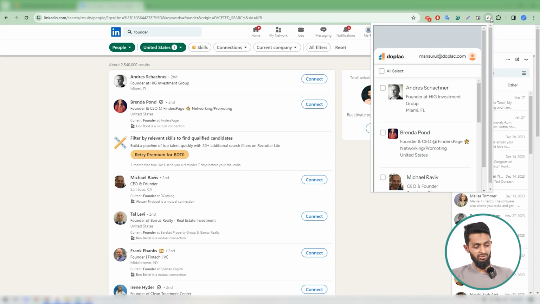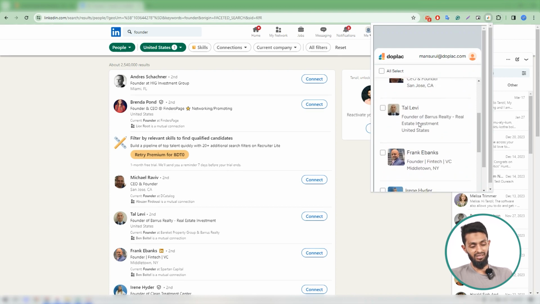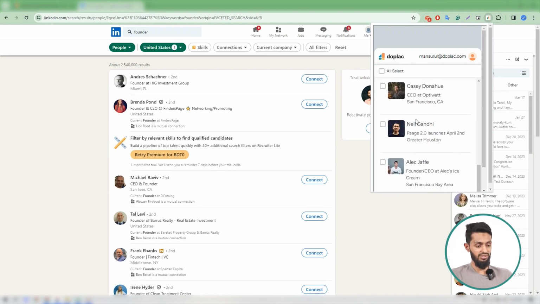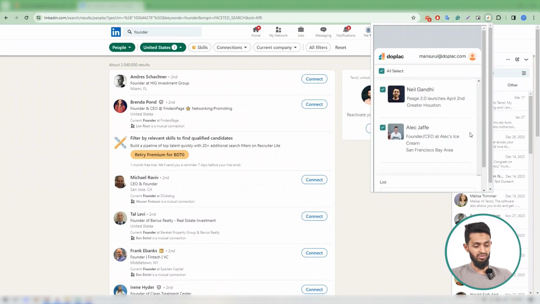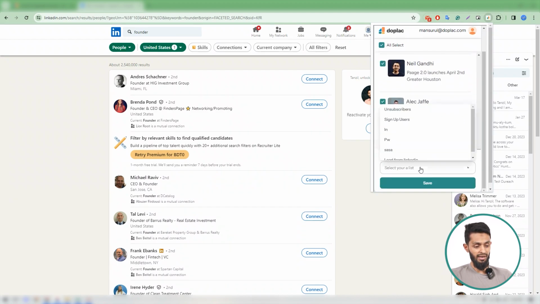So when you are done with your searching, click on the Doplac.com Chrome extension and look at that. It already collected all the leads. You just have to click on Select All, and all the leads are selected now. Then you have to choose the list you want to add them to.